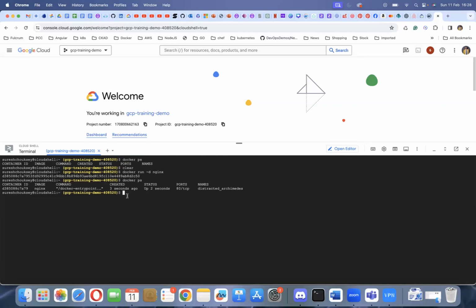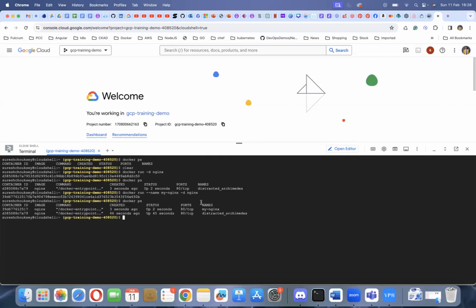If we can stop and start the container with a name, how can we give the custom name? docker run --name my-nginx -d nginx. Now you can check my-nginx. Now you can stop the container with your name.